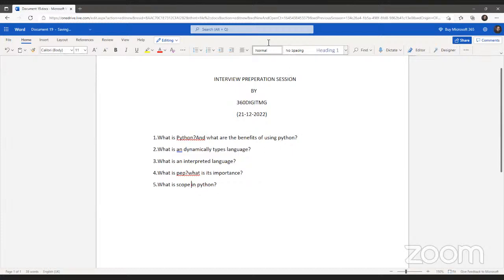what is scope in Python? If anyone knows the answer, please ping me in the chat box and we'll discuss the answer in a minute.